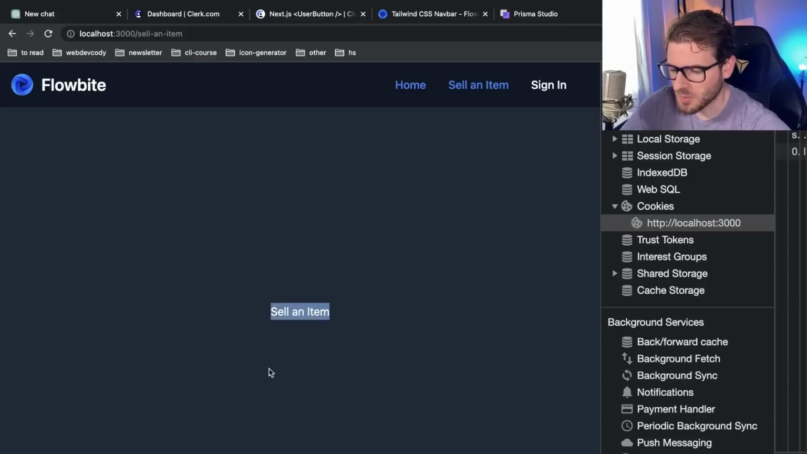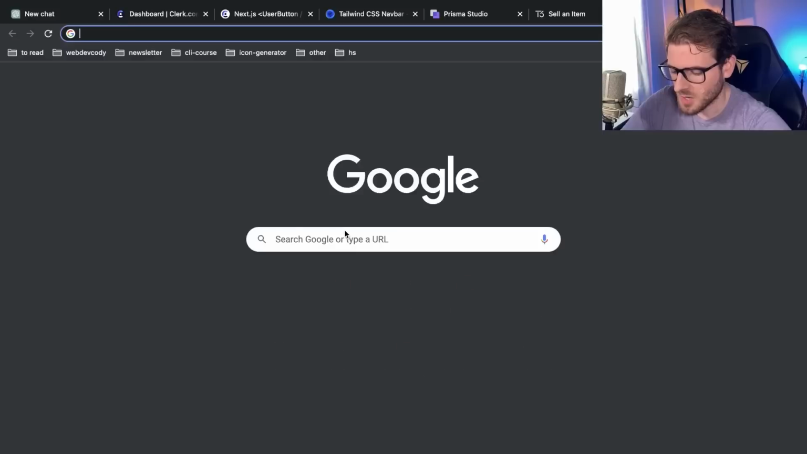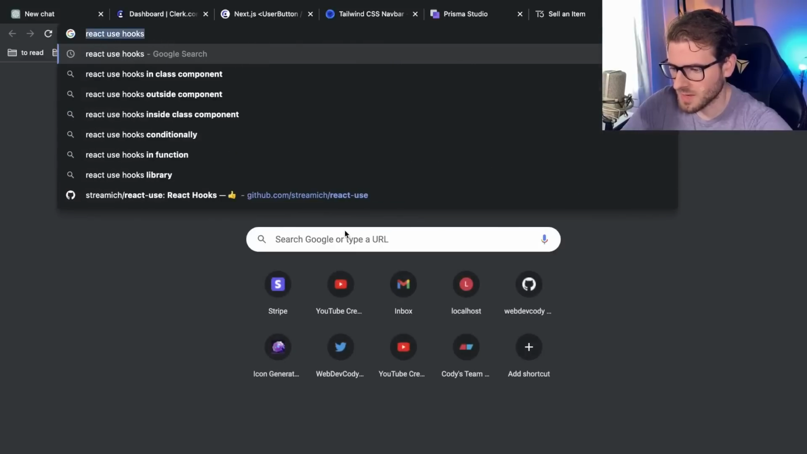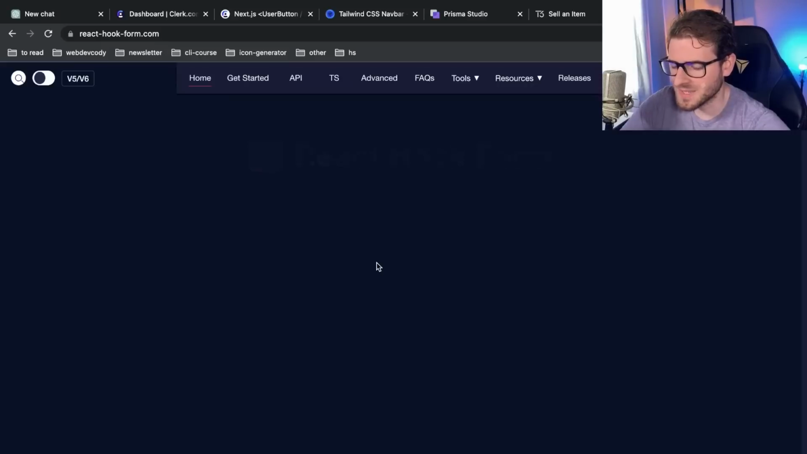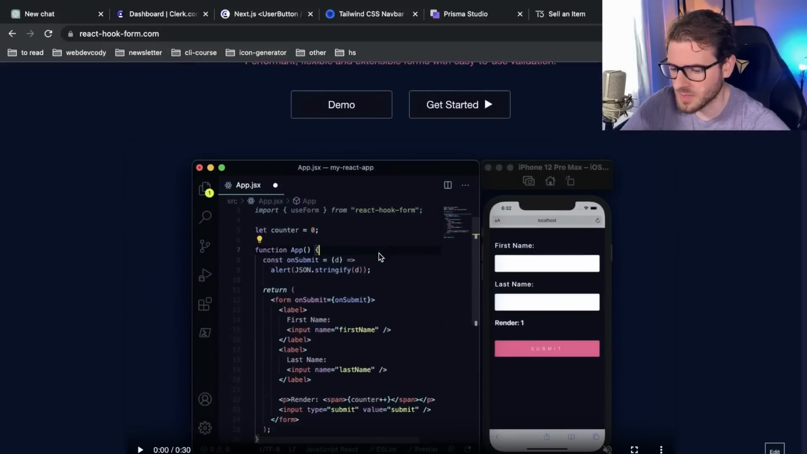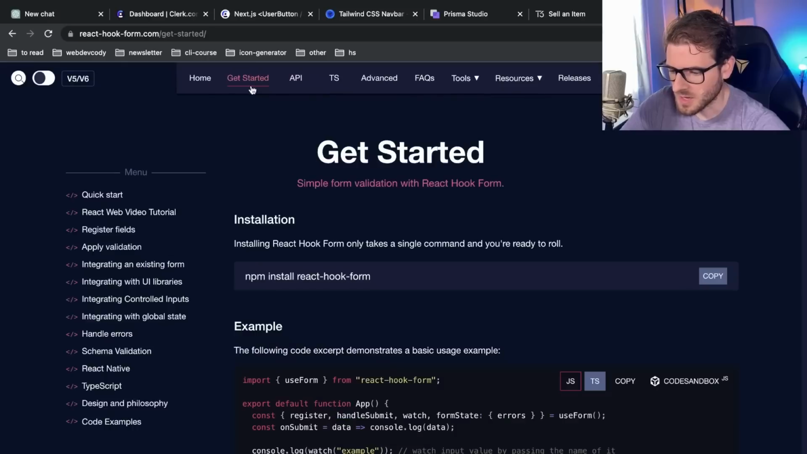All right, so sell an item. What do we want to do here? Well, we want to make a form where they can enter some item information. But I mentioned we want to use React Hook Form. This is just a library that gives you a lot of utilities out of the box for creating forms with validation and all this other stuff. So we're going to go to the Get Started guide, and I'm going to just install this.